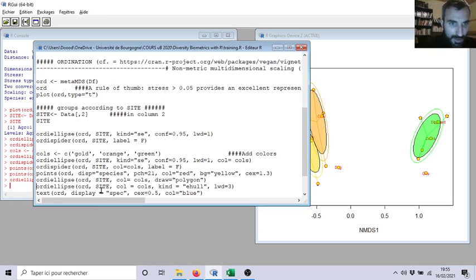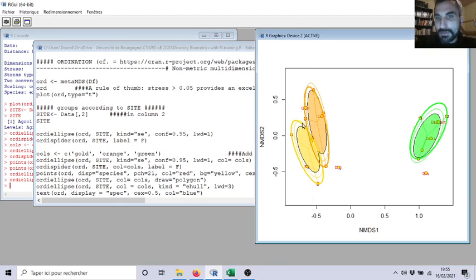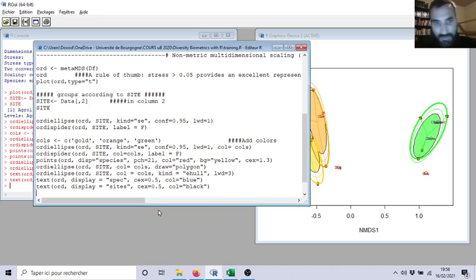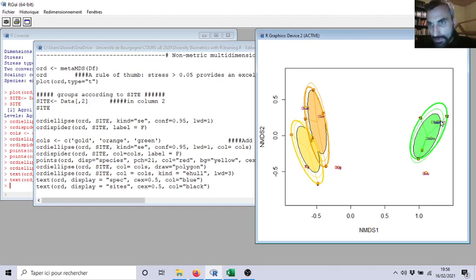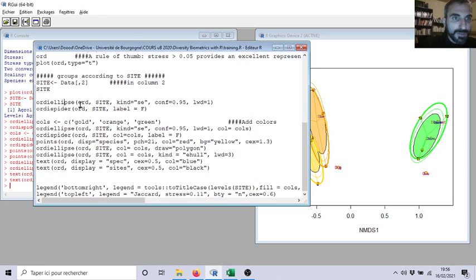the barycenter. Here you can put the hull, which groups all your transects. Okay, it means that all your transects will be in this hull. You can also display the text, so display the species or display the sites in black, for example, and you can see the number of the sites and the species.